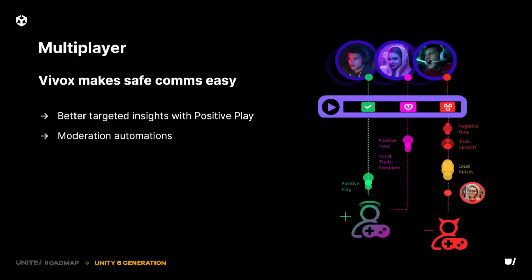Last but not least for multiplayer, we remain dedicated to support you with your in-game communication and moderation with the power of AI. With Positive Play, we intend to help you identify and reward players that are actively making your game better so that it can have an even greater outsized impact. And when it comes to taking action, we're also developing new solutions to automate reporting and moderation actions directly based on what the players are doing, so saving you a lot of time and making your games overall more positive.